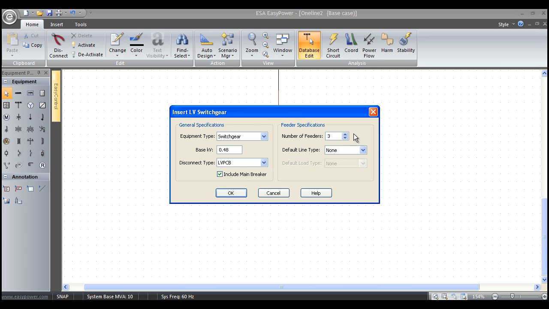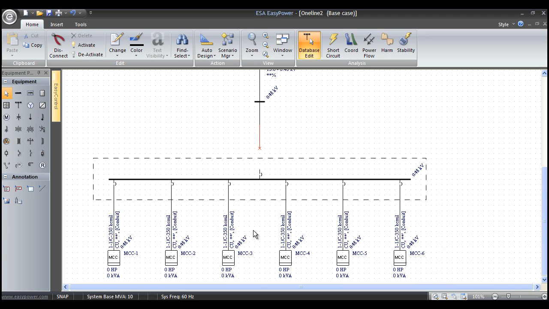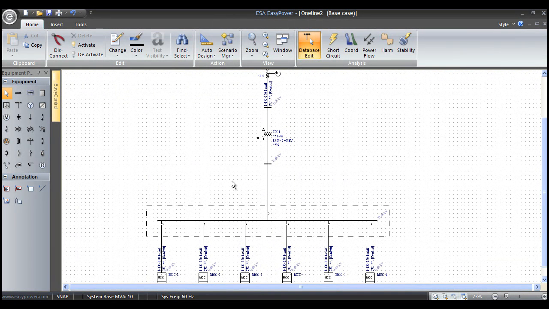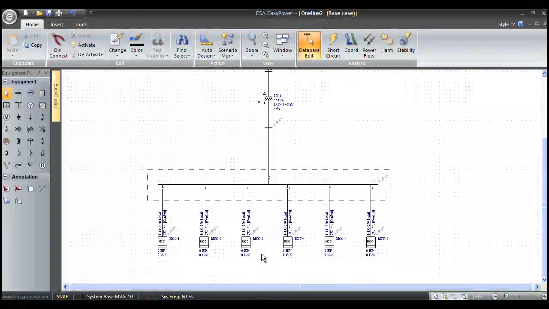I'm going to include a main. I'm going to tell it I want 6 breakers or 6 feeders connected with conductors, and I'm going to terminate those conductors with, say, motor control centers, but you could have panels or loads or whatever you choose. And once I say OK, it creates that lineup for me. So it automatically does everything, spaces it, and we've got our system. So now I just left mouse click, drag this breaker up, and there's our complete system in 7 or 8 mouse clicks. Very simple, very easy to use.